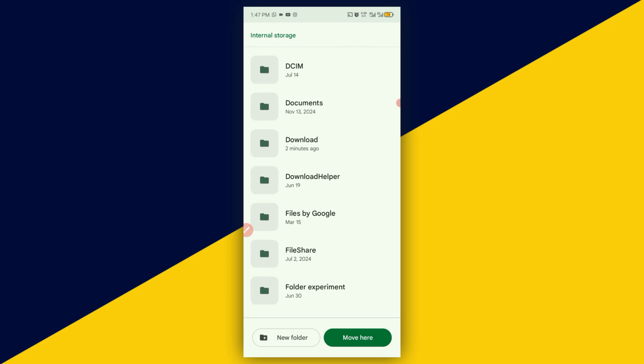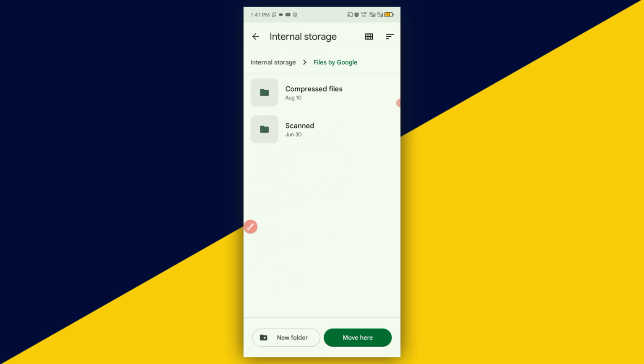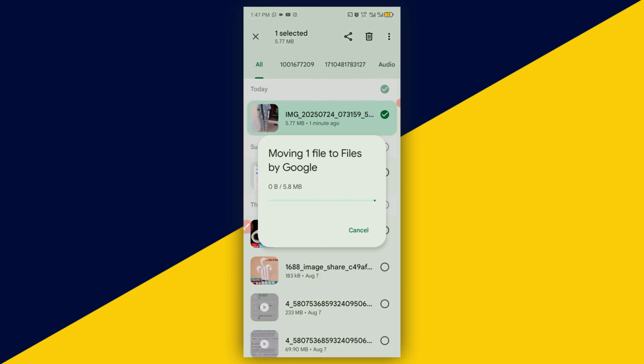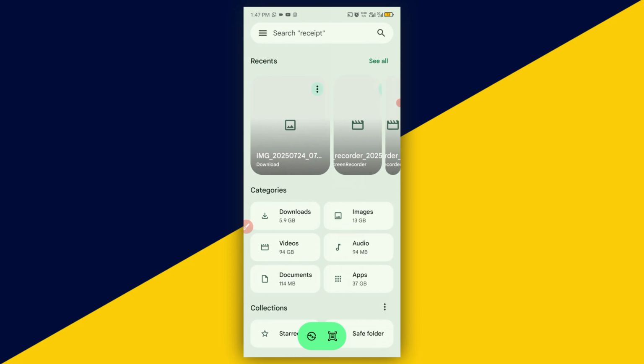So I'm going to still share it to my Files by Google right here. I'm going to select the Files by Google folder. Or better still, you can create a new folder as the case may be. The next thing I'm going to do is to click on move here. It's that simple. So I can go back right here and the image will be moved to my recent files here in my Google Files media gallery on my Android phone. And this is the same procedure you need to follow if you are using iPhone.